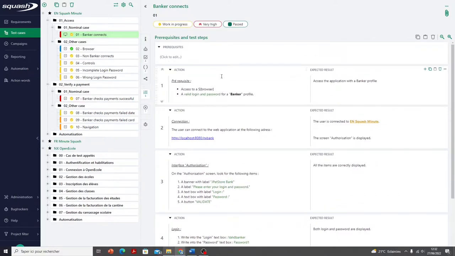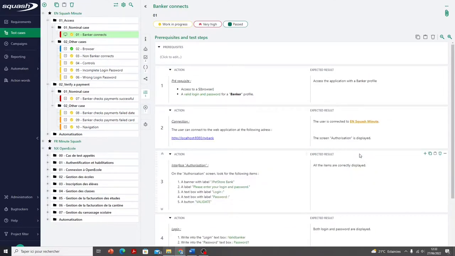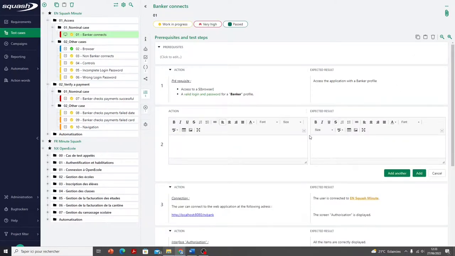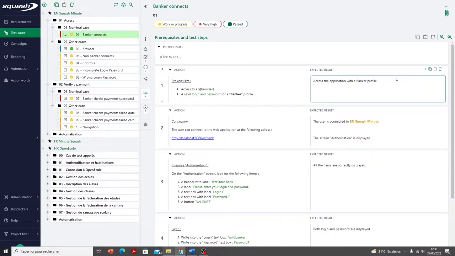Each of them has actions and expected results that you can modify by clicking on it. By clicking the plus button on this test step, for instance, I can add a new test step, which will be directly added under the selected test step. Other actions you can do on each test step are to delete them, copy them, or paste them.